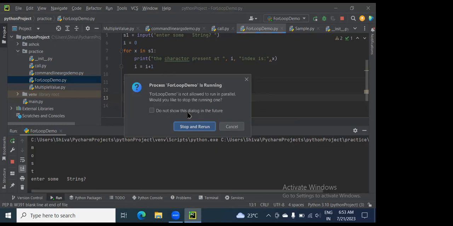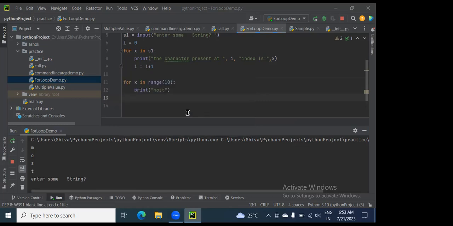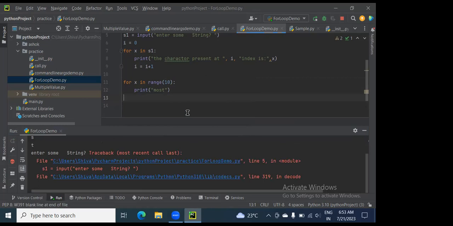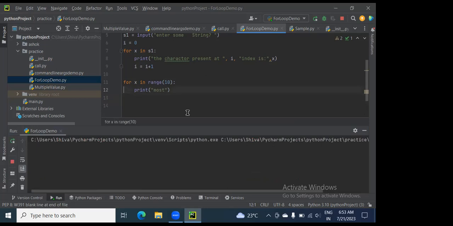Process tick for loop demo tick is running dialog. Stop Process and tick for loop demo tick is running. Tick for loop demo tick is- rerun. Stop and rerun. Cancel button. Button. Edit read only text. Edit read only text / HTML tick for loop. Do not show this dialog in the future. Checkbox not checked. Stop and rerun button. Space. Python project dash PyCharm for loop demo dot py tab control for loop demo dot py tab selected C : /users / shiva / Fisher projects back blank blank print left parent quote most quote right parent blank. For loop demo tool window panel rerun console tab control Enter string. No. Enter some string Enter string here.